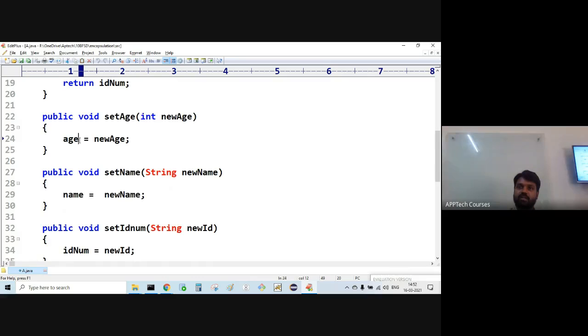We are not accessing the age directly in another class. We are trying to supply the value and access the values from outside the class. How? By using setter and getter. While calling this set, I'll be passing a value. That value will be assigned to whatever variables I have declared as private.